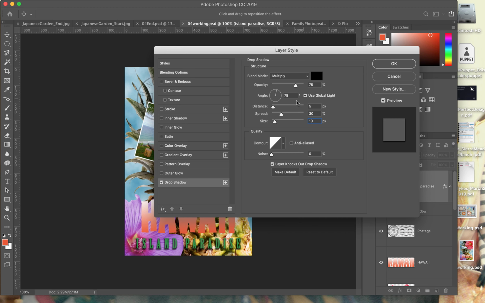When I click on Use Global Light, it means that one master lighting angle is available in all of the layer effects that use shading. So if I set a lighting angle in any one of those effects, every other effect with Use Global Light selected will inherit that same angle, and that can keep things looking cohesive.